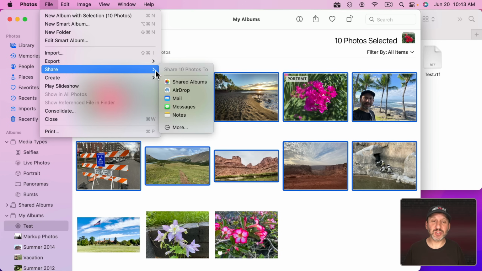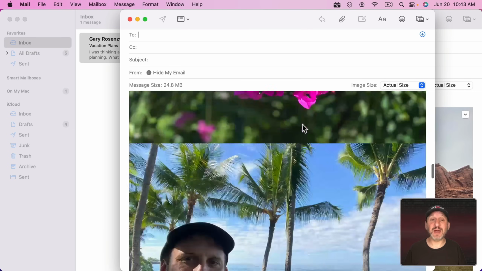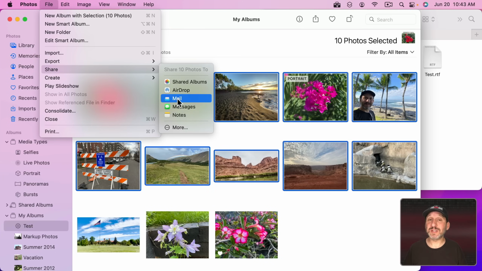I could also go to Share and Mail. And it will take all 10 of those photos, and you can see now they're in one mail message. And again, I could adjust the size here. You could do the same thing with Messages to send somebody a message with a photo.